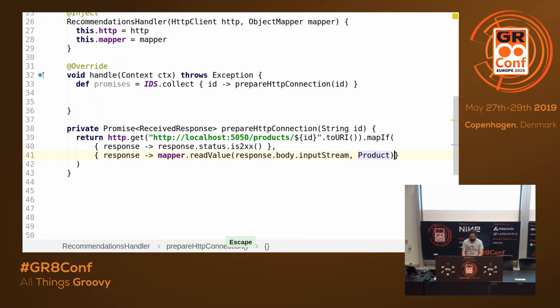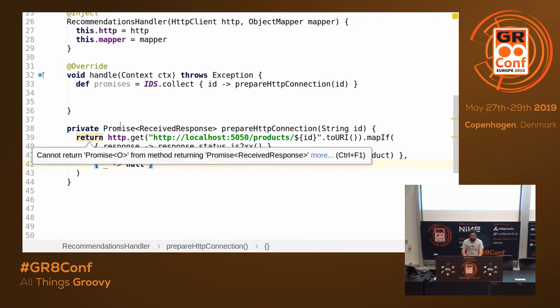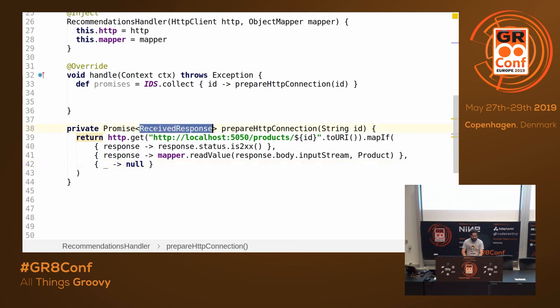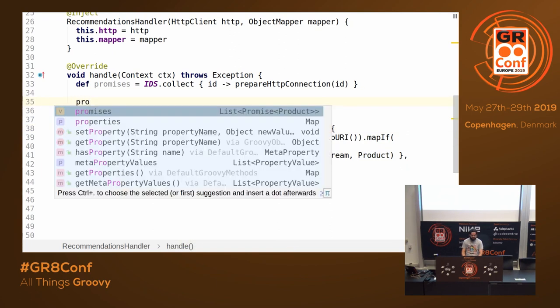Okay. This is what happens if the response is successful, and otherwise, any 404, 500, things like that, we just accept that we will return nulls. That's our contract, we are fine with that. Of course, our return just signals that the received response is not valid anymore. In this case, we just use promise of product. So what we have here is a list of promises of products.